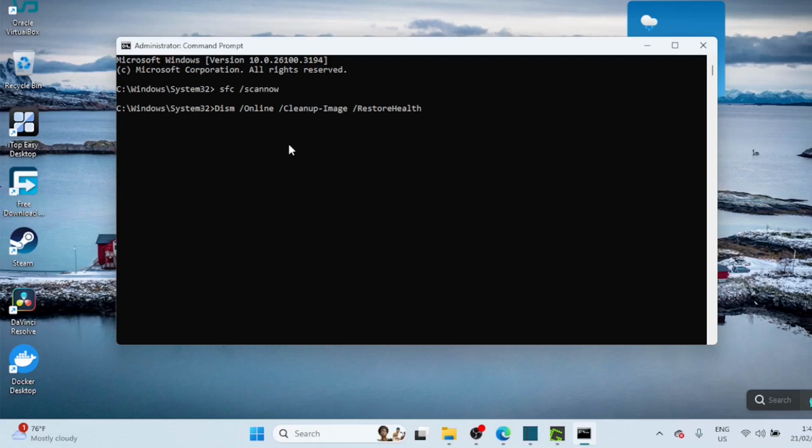And that's it. These fixes should help you resolve the error on Windows 11. If one method doesn't work, try another, and you should be good to go.